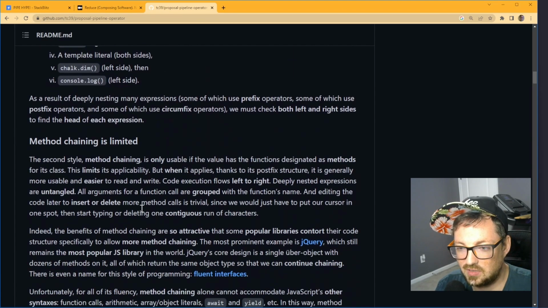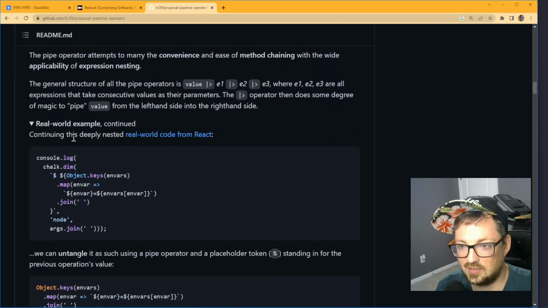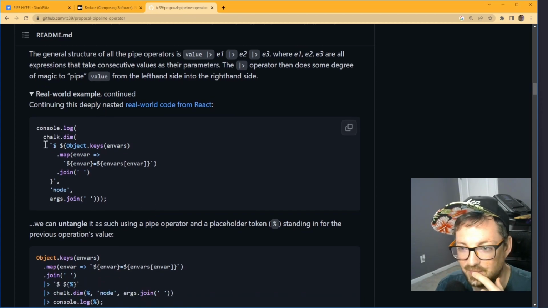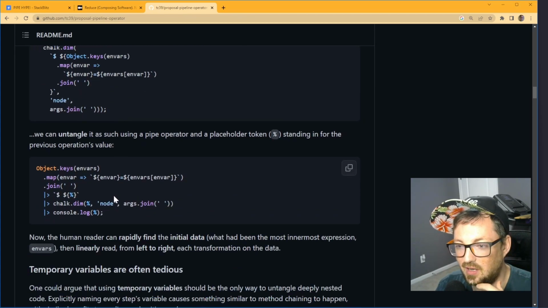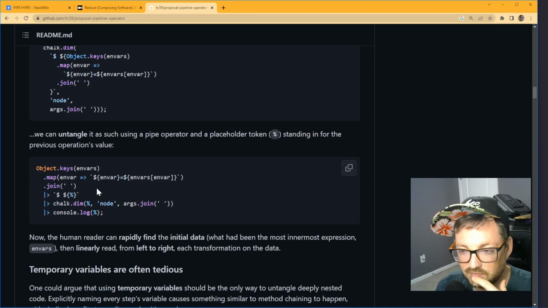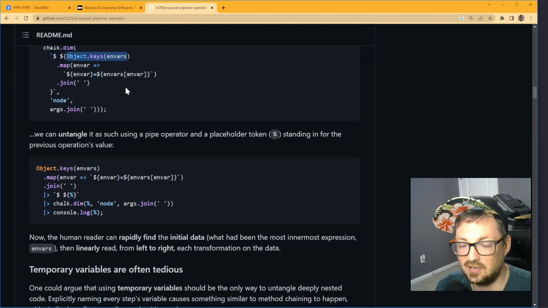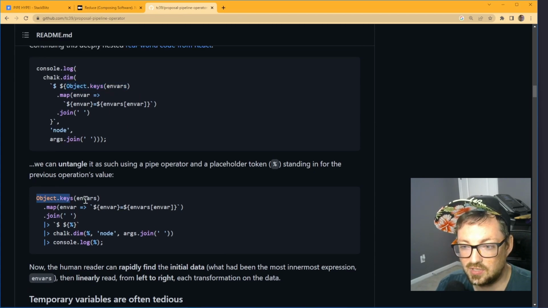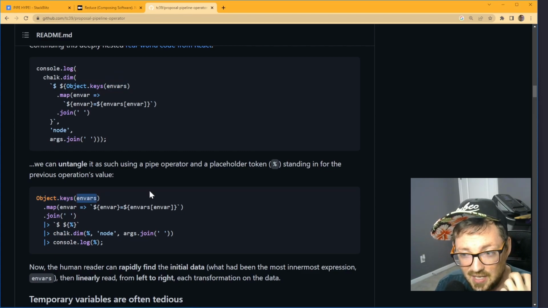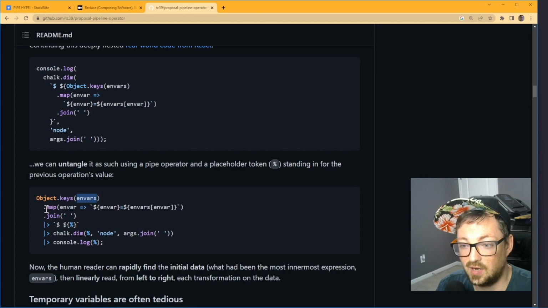So to see what this would look like, let's go down here to a little bit more real world examples. Again, this is that same stuff we looked at above, but this is what the pipe operator could look like. Again, we're starting with the envars. Instead of being deep inside here, where we're getting the object keys on our third line, we're starting there. This is what this is about: the envars, the environment variables. We're going to map through them, turn them into some kind of string, interpolate them, right? And then join all of them together.